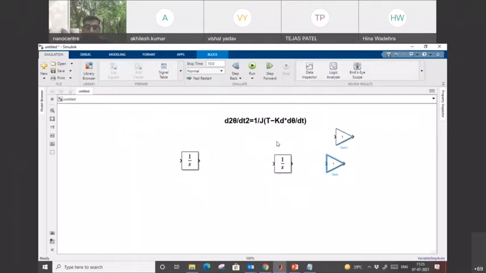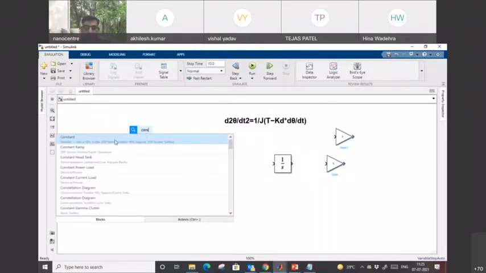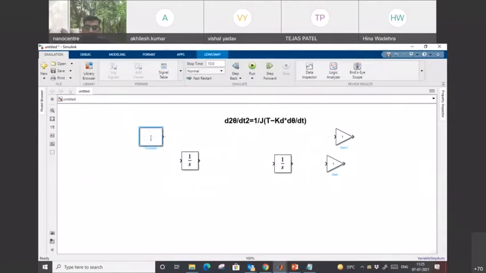Okay, now you see that here torque is added. Yeah, see T is there, right? So we require one constant block as well. I know the block name, so I can simply search it from here. So we have this constant block also available. Okay, to visualize the angular displacement, I require a scope. I can search it from here. I have the scope here also.